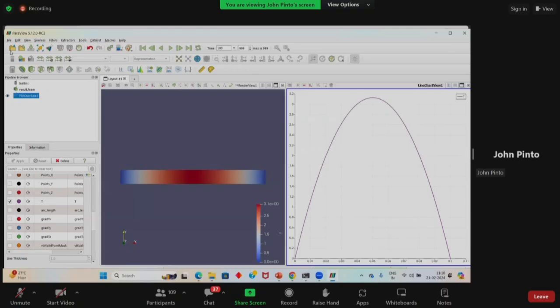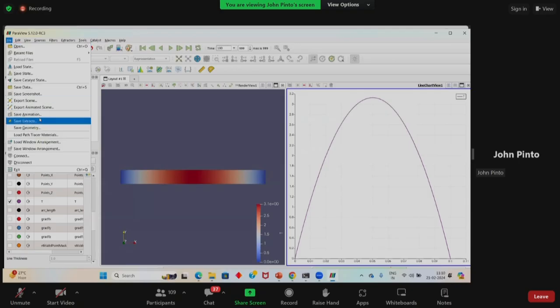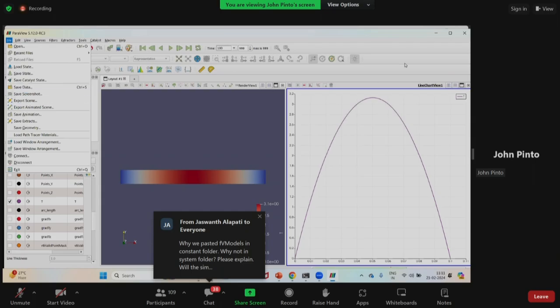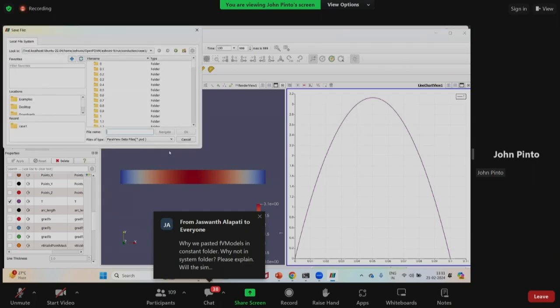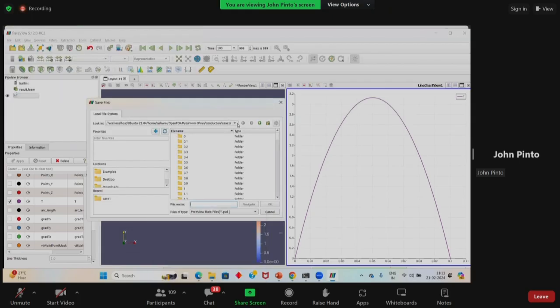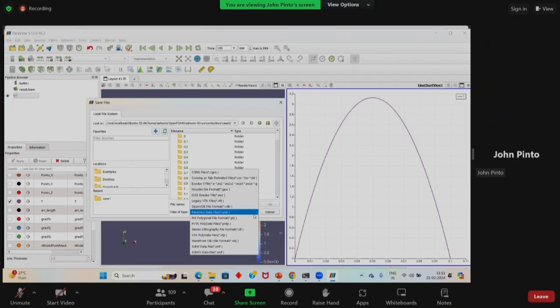Now you can save this by going to file and then save data. Then select the location where you want to save it. Give a file name and file type. You can change it to CSV, comma separated values.